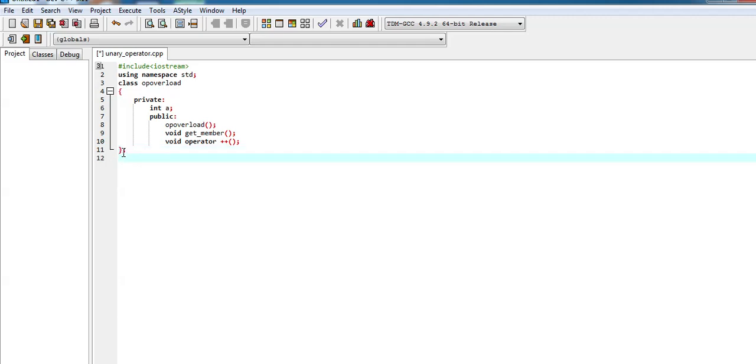Now for the definition of the functions, I will use the scope resolution operator. First is the constructor. When we define any function, we first write its return type. As there is no return type for the constructor, we only write the name of the class, and then the scope resolution operator.